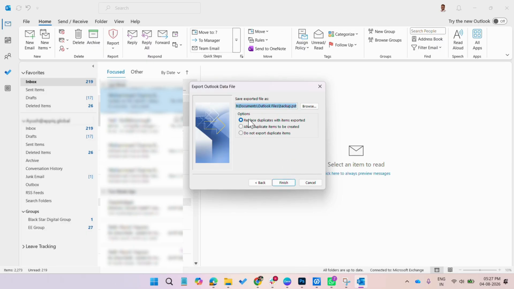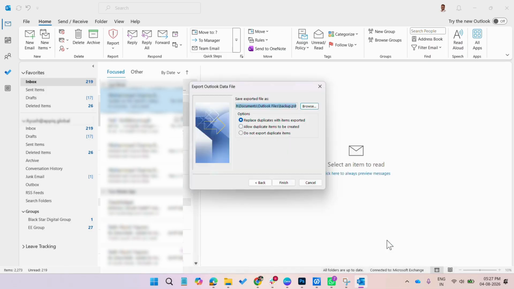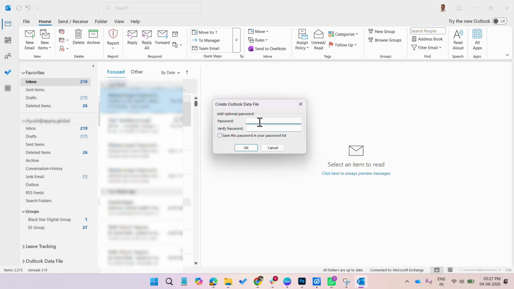So now you have an option to replace the old backups or not. You can also choose where you want to save the file. I will just rename the file to the current date, so it will be easier to remember which date backup it is. Once you are done renaming the backup, you just need to click on Finish, and that will export your PST file to the desired location.